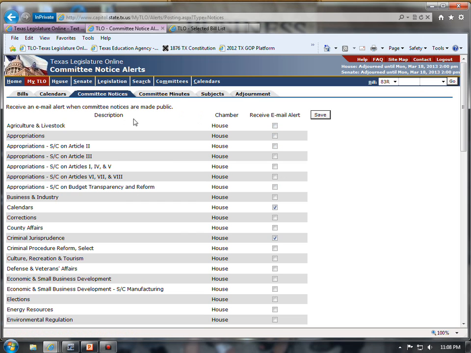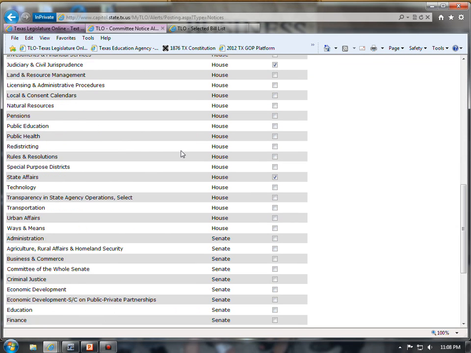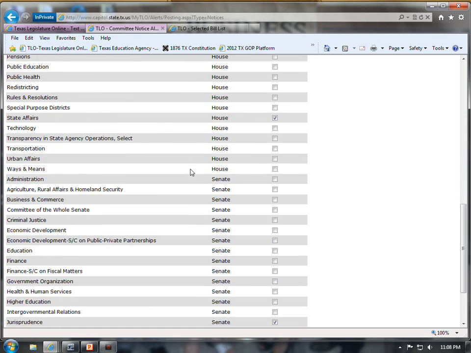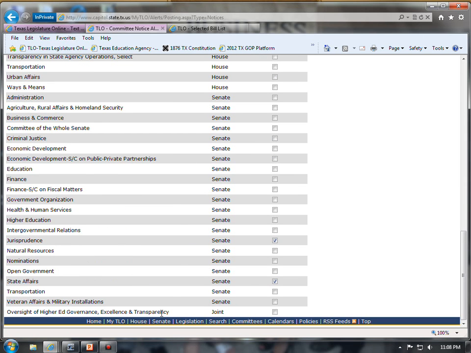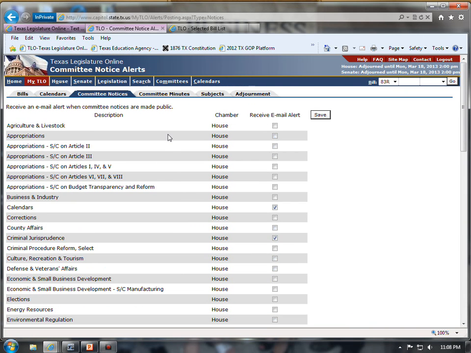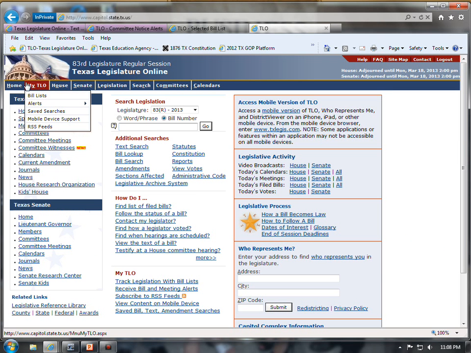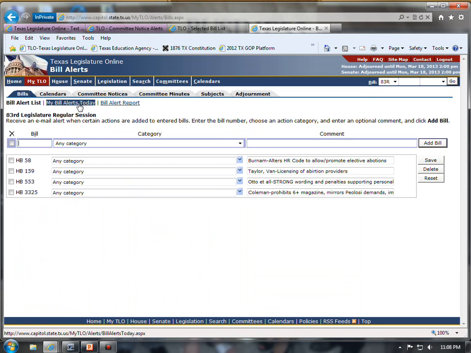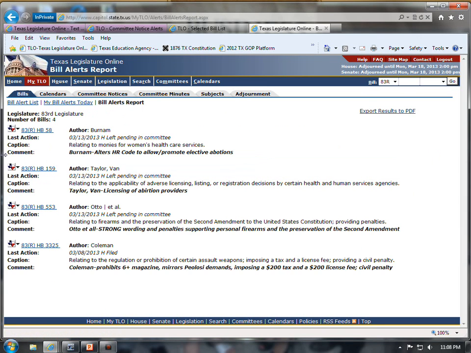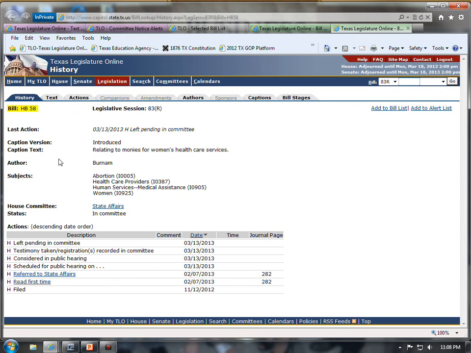The next tab is committee notices. You have quite a few committees. You have your Senate down at the bottom with one joint committee down here, and your House committees on top. How do you know which committees to sign up to get an email alert for? Well, you would go to your bills, your bill list. Let's see, how can I get you to do that? Let's do bills. Let's do a bill alert report, because these will take us to the history page.